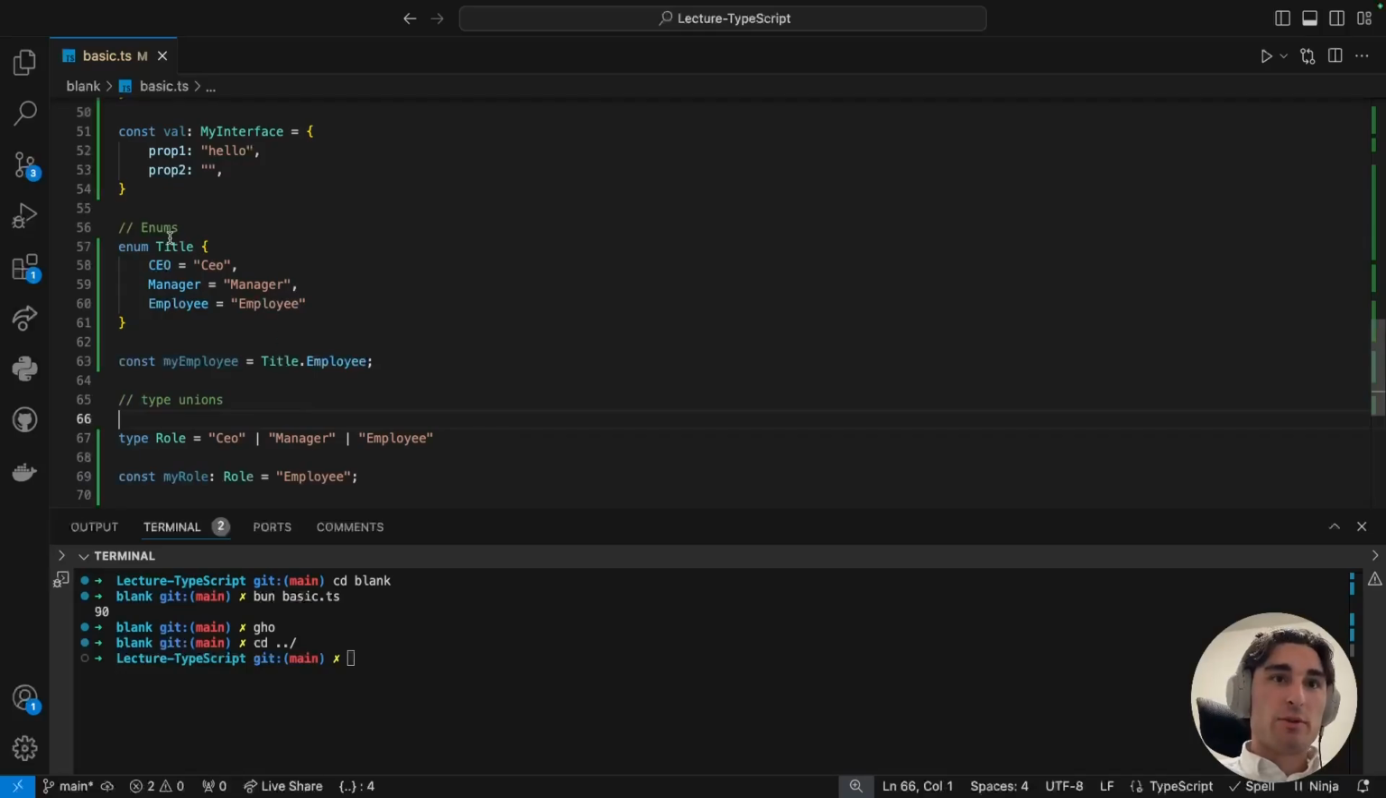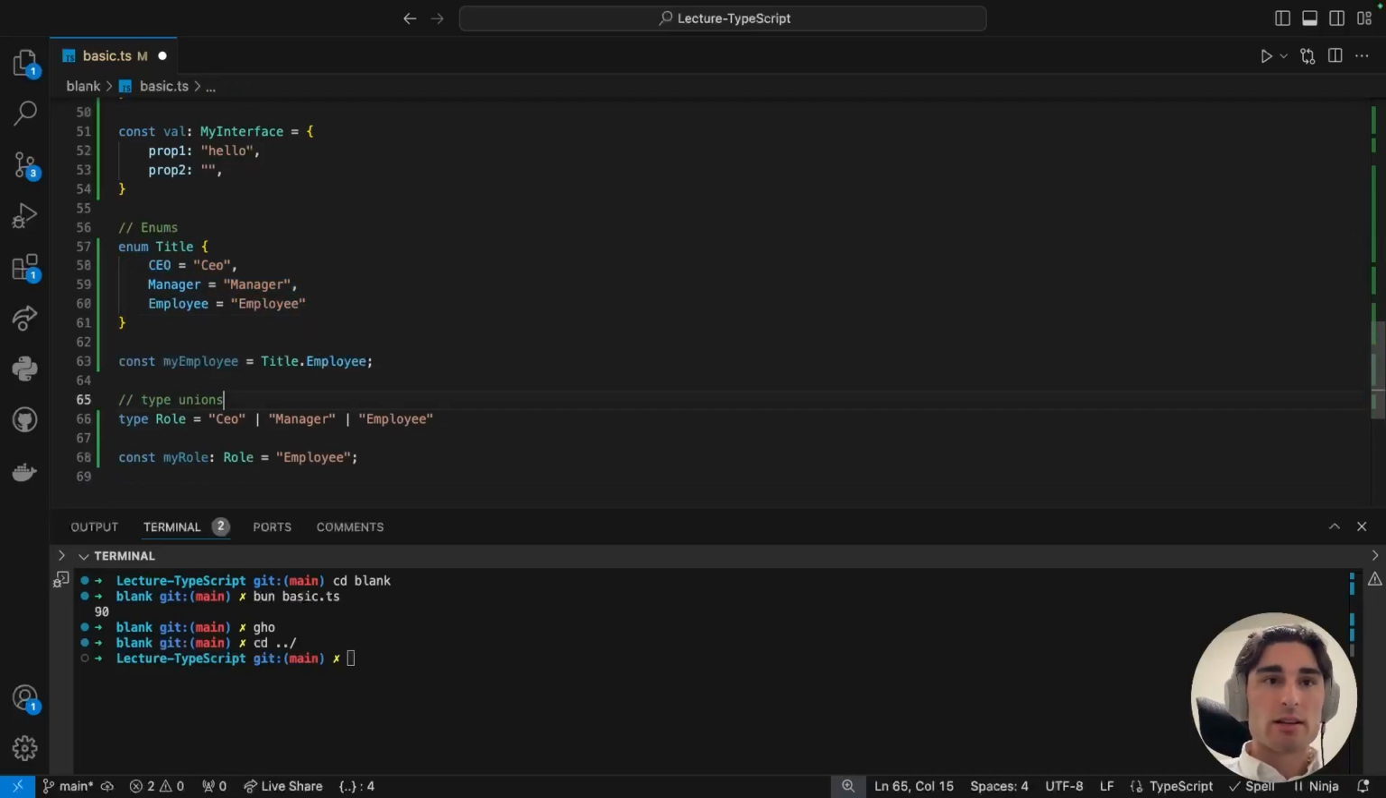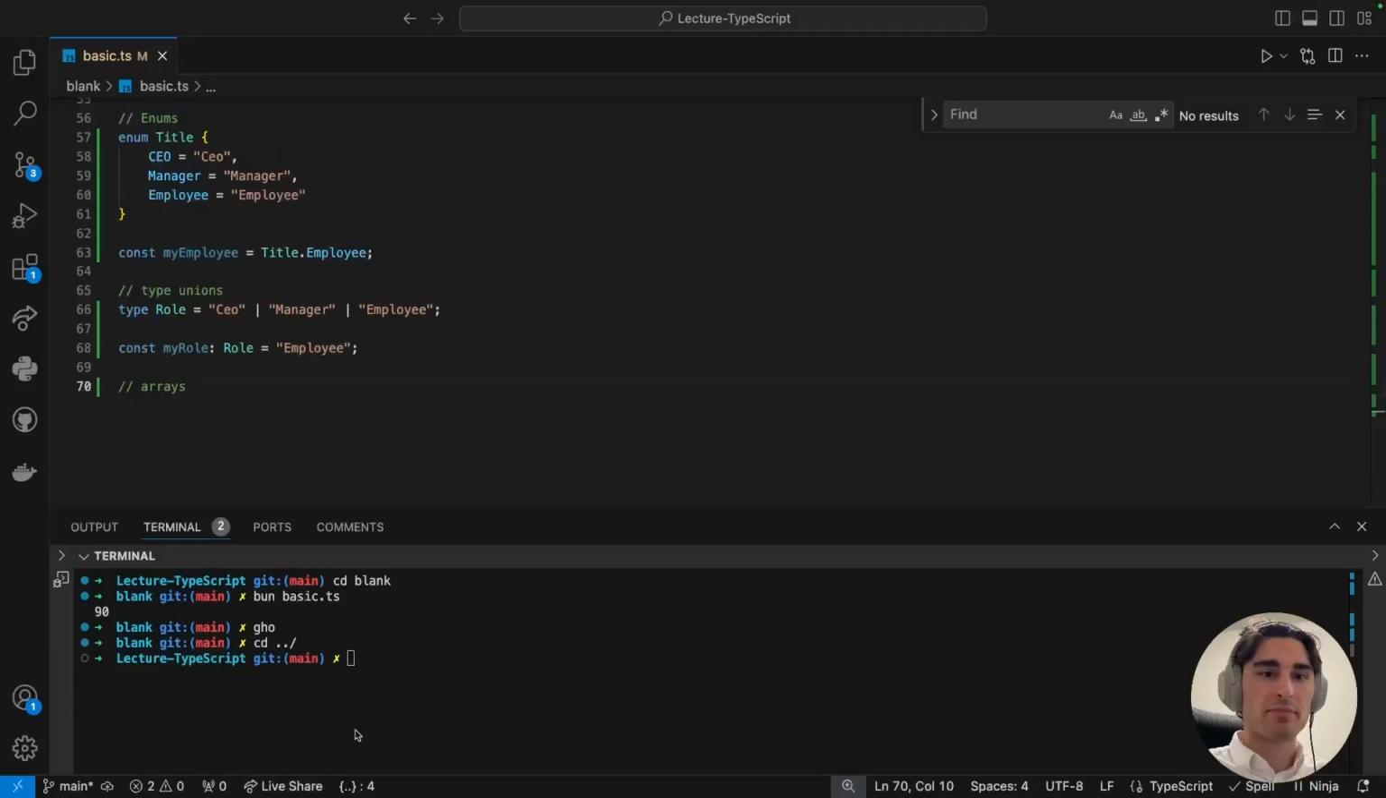Again, you need to be able to recognize enums, but doing type unions with literals like this is generally preferred. It's easier to work with and reduces the actual size of your project when it is compiled and released. And most importantly, you don't have to import enums all over the place. You can just write something that is the actual value of the enum instead of saying title.employee.